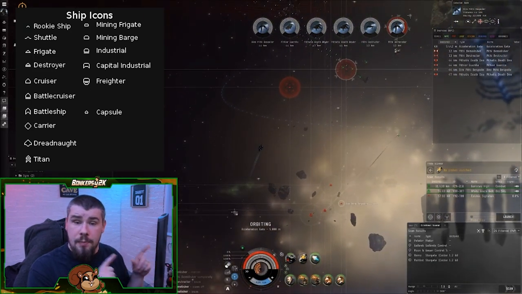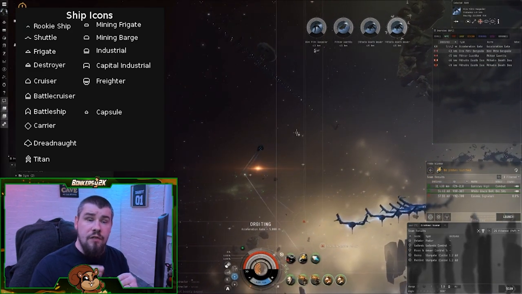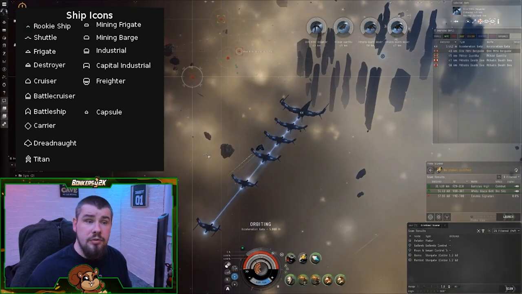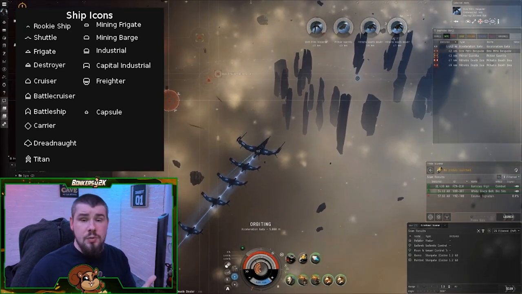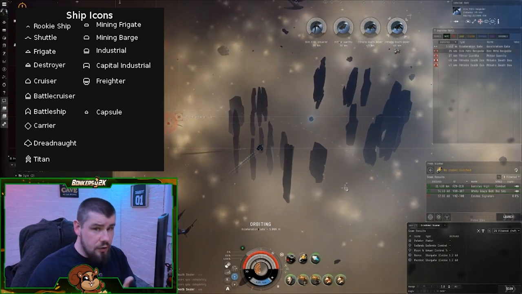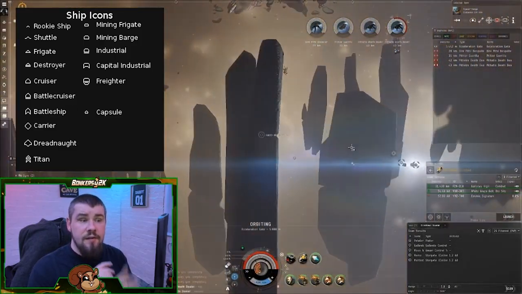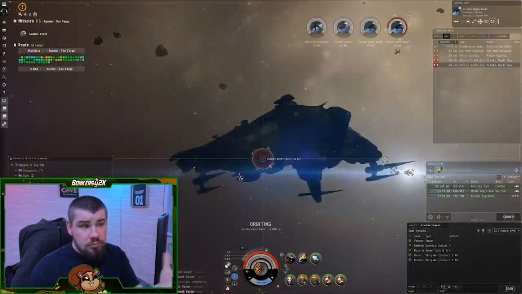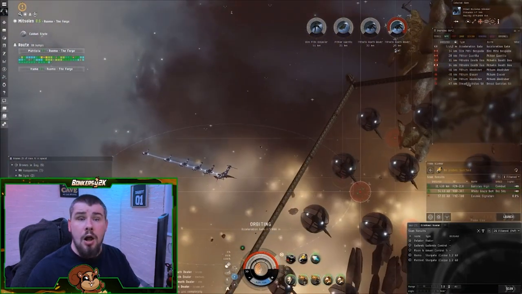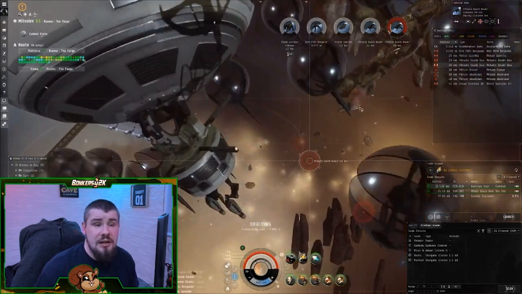I've got a thing up on the screen now which is showing you the different variations of the ship symbols, so you can familiarize yourself with those. But ultimately, like I said, you want to be aiming for battleships first, then battlecruisers, then cruisers, then destroyers, and then frigates. This will save your life and ultimately make this whole process a lot easier. And that's pretty much it.